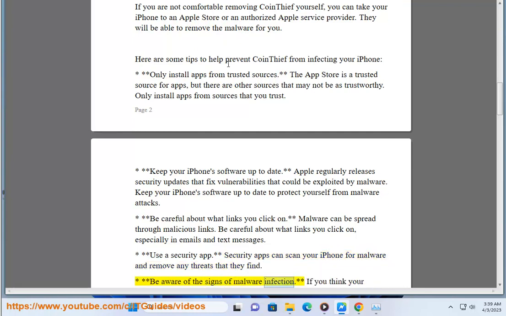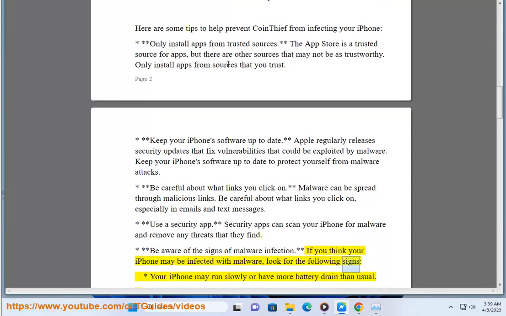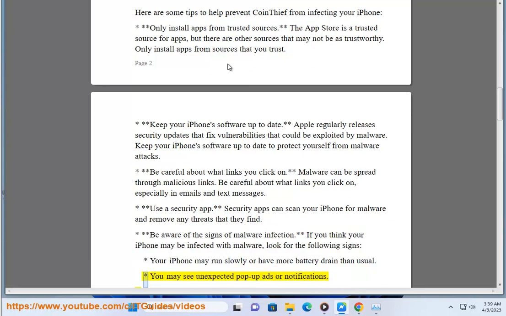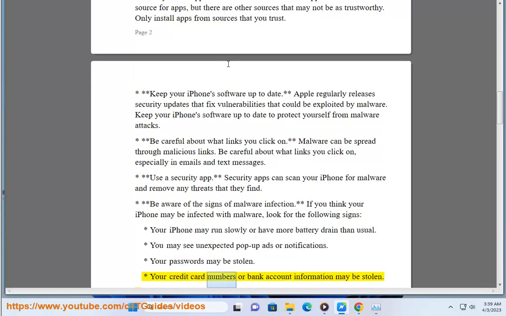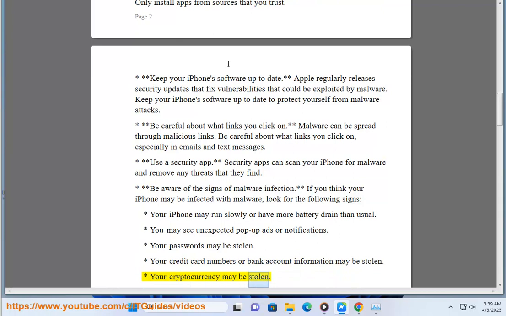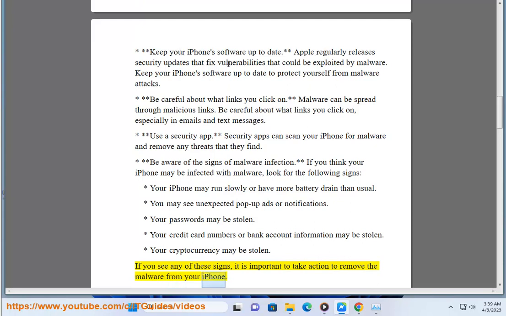Be aware of the signs of malware infection. If you think your iPhone may be infected with malware, look for the following signs. Your iPhone may run slowly or have more battery drain than usual. You may see unexpected pop-up ads or notifications. Your passwords may be stolen. Your credit card numbers or bank account information may be stolen. Your cryptocurrency may be stolen. If you see any of these signs, it is important to take action to remove the malware from your iPhone.